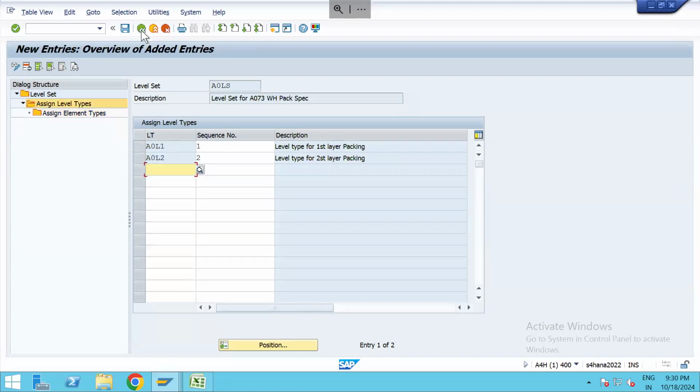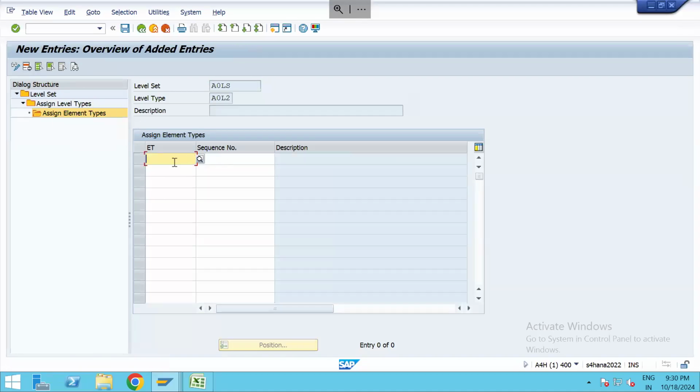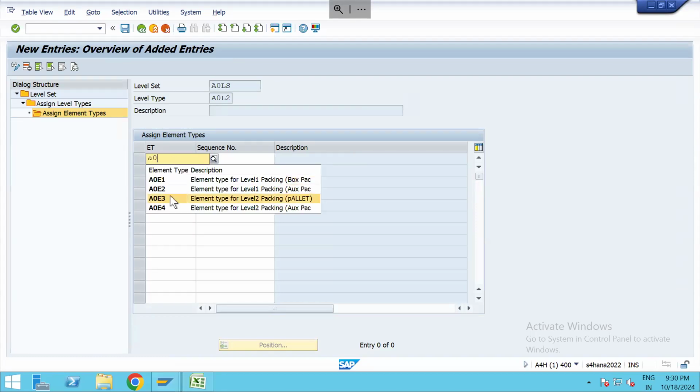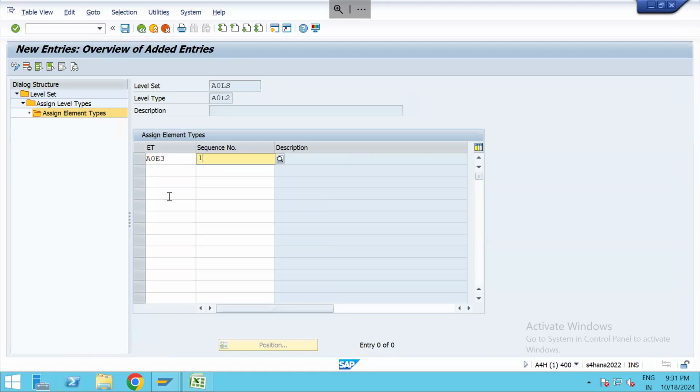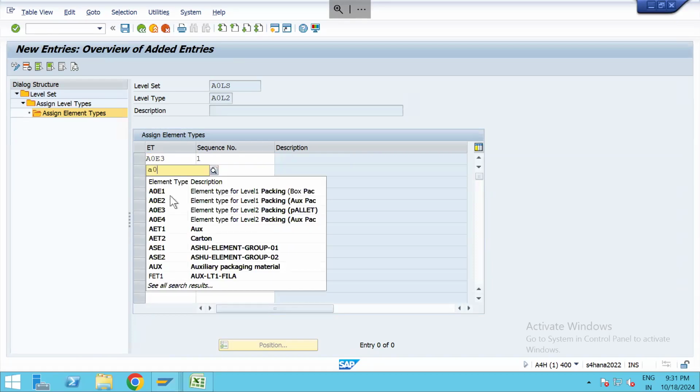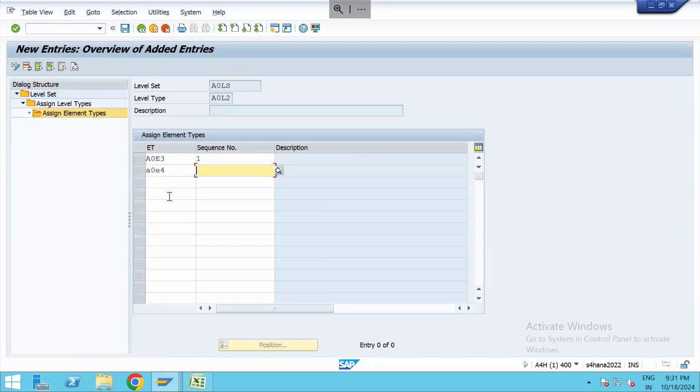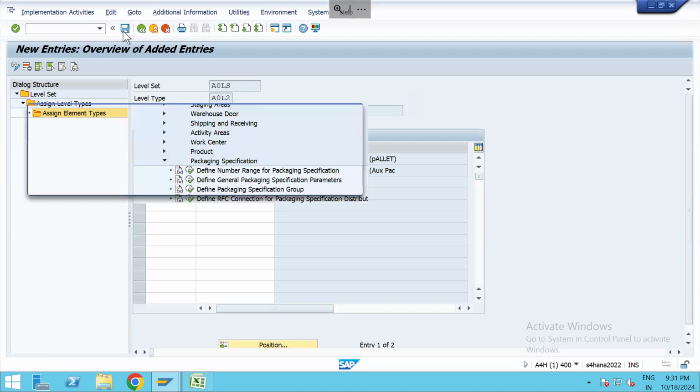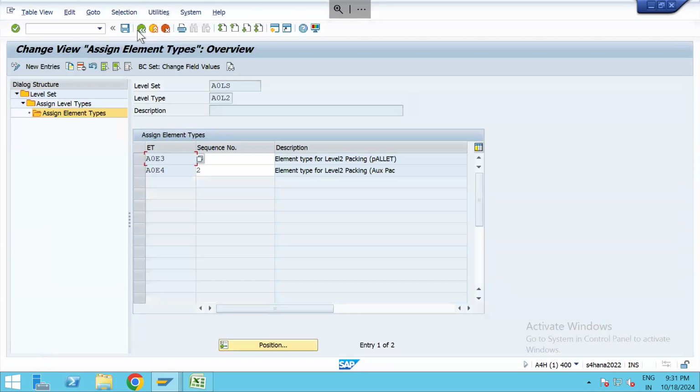Then come back, select A0L2, double click here. Then here, sorry, A0E3, pallet in sequence 1, A0E4, that is shrink wrap or plastic wrap. That should come after placing the boxes on the pallet. Okay, save it. This is also done.